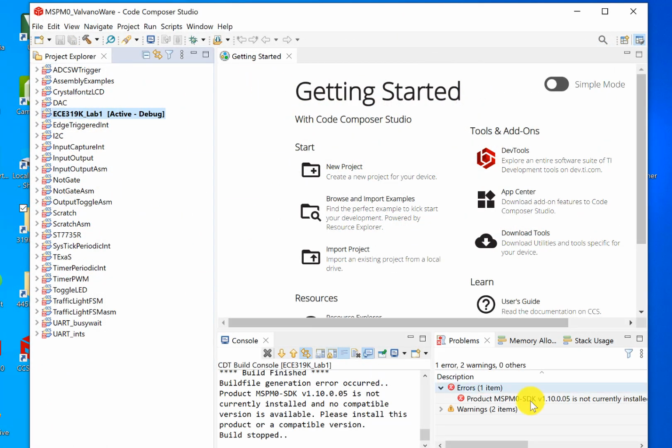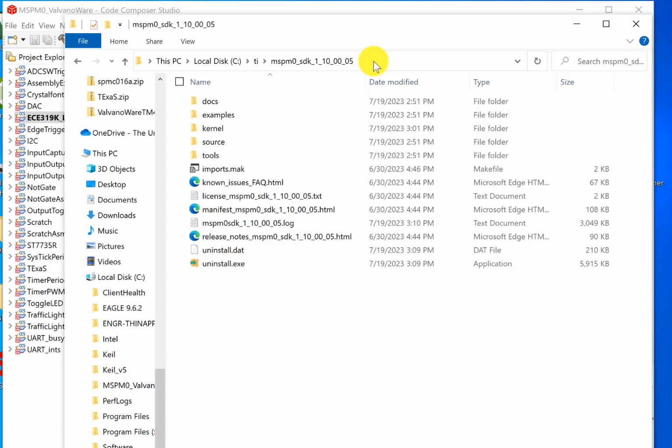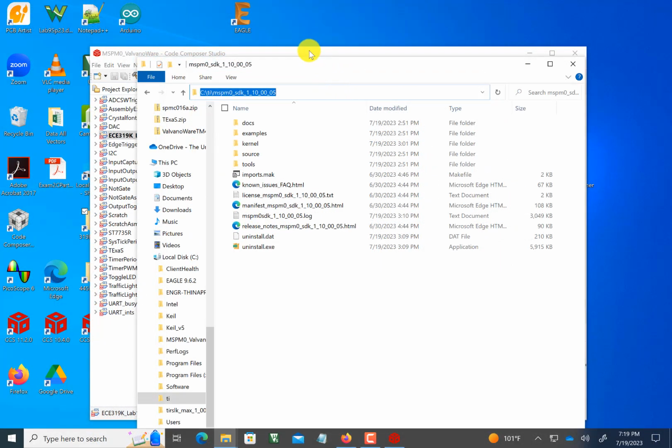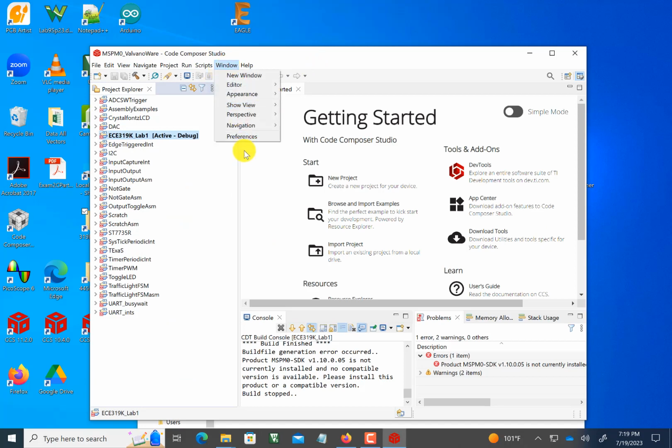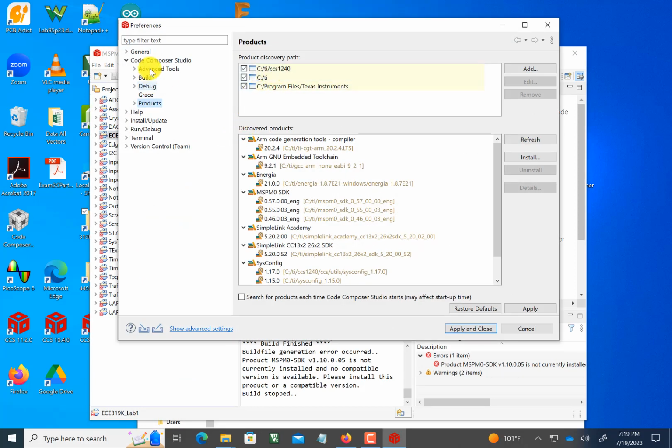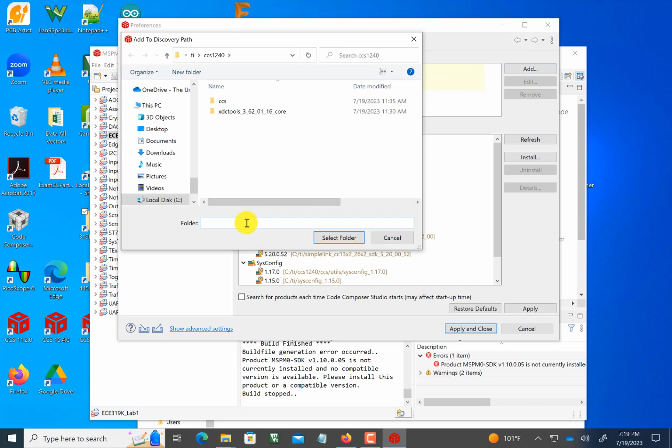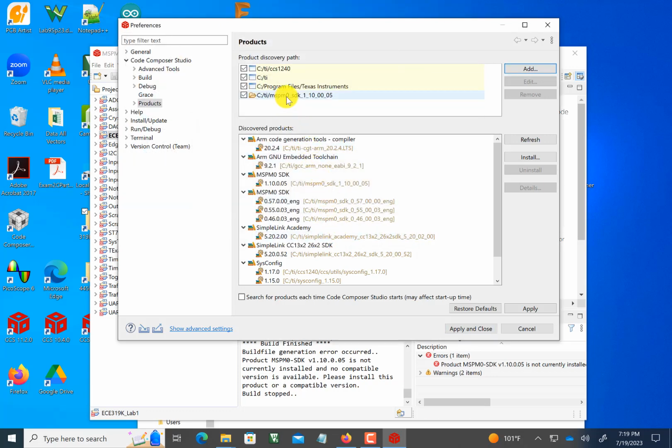Okay, you see all these little red X's here. Can't find the SDK, so we got to tell it where it is. This is the directory that we had installed the SDK, and so we're going to copy this address. Come over here under Preferences, look at the Preferences. Again, Code Composer Studio, Products, Discovery Path, and Add. Okay, and add this folder right there. Okay, so now you see it has access to the SDKs, right? And there it is right there.